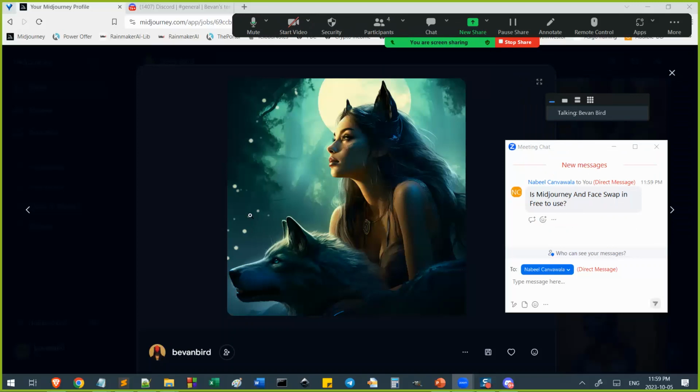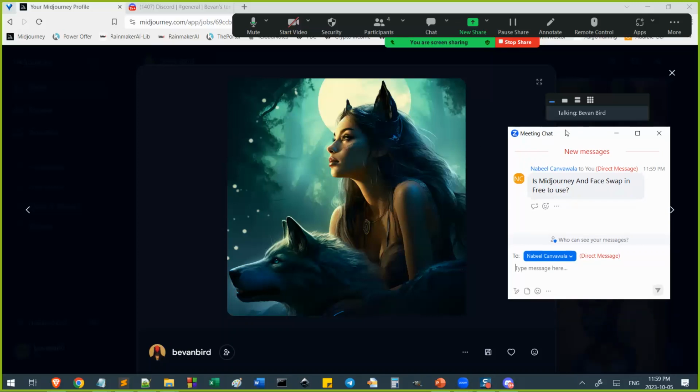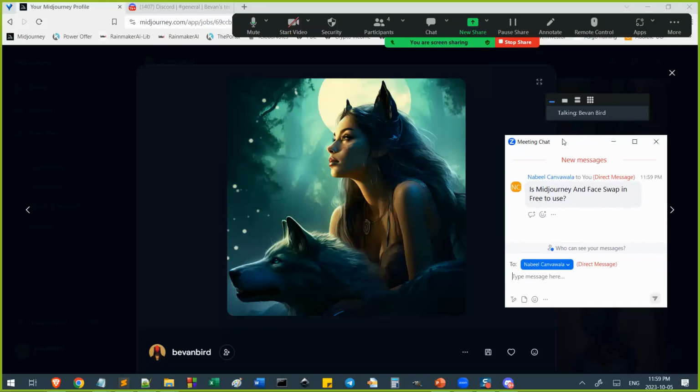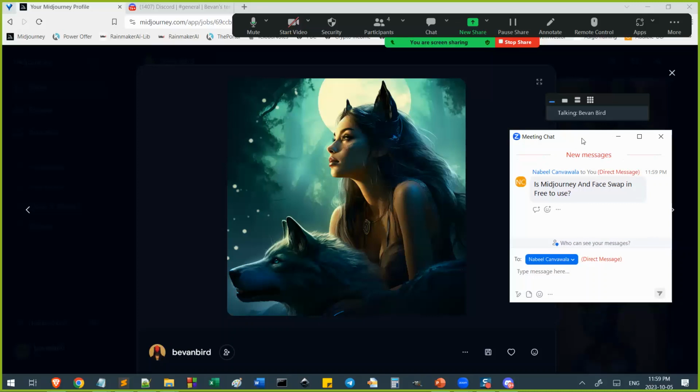Yeah, I see the question. Okay, I'll do this one first. Is Midjourney and FaceSwap free to use? The FaceSwap thing that I'm showing there, that InsightFace, is free. They also have a paid version, but I've only used it for free so far, and that's what we did with Uzma's art.